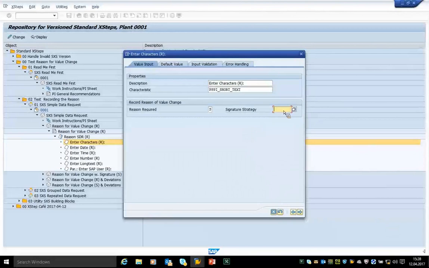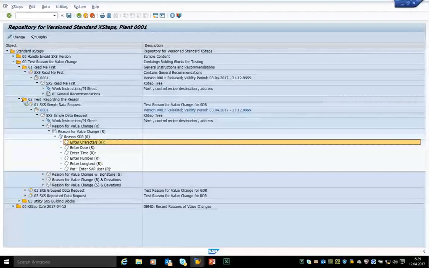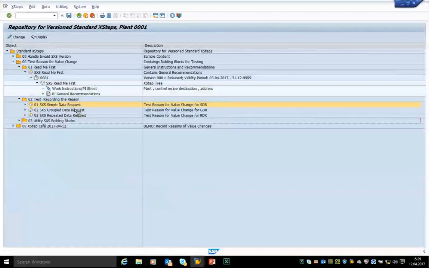If you don't enter a signature strategy, then the system will take the settings that are defined in transaction EL03N, where you define the settings for the simple signatures. Also, due to the fact that we have the confirmation of a digital signature, we had to introduce an additional signature object for the signature application PI sheet, which is just called reason, but everything you really require for setting up this setup is described in the SAP note. Okay, we'll see later how it works in action. So these are some simple data requests.